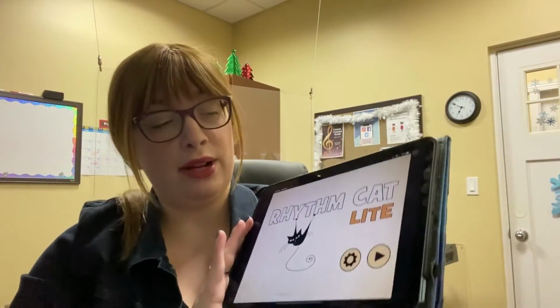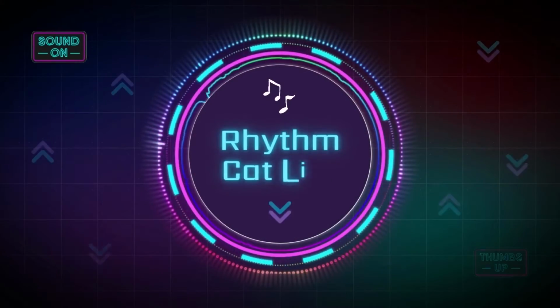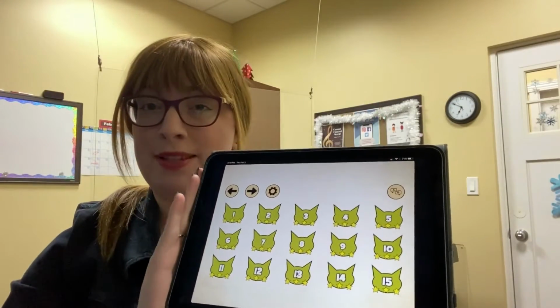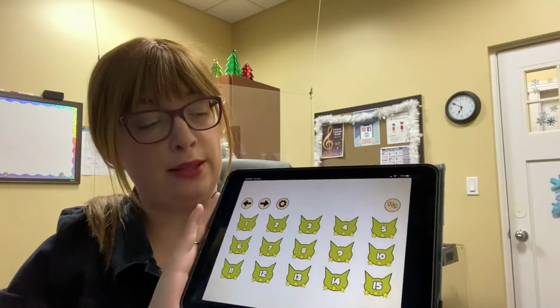First one is called Rhythm Cat. This one it was Rhythm Cat Lite, so it was free when I got it. I haven't checked if it costs more now. I've had it for a few years. It's super handy for working on rhythms and focusing on rhythms, one of the fundamental things in music that we really want to focus on.